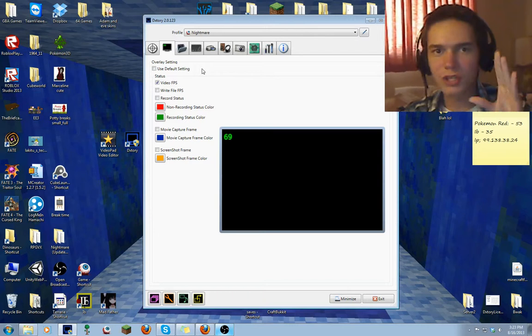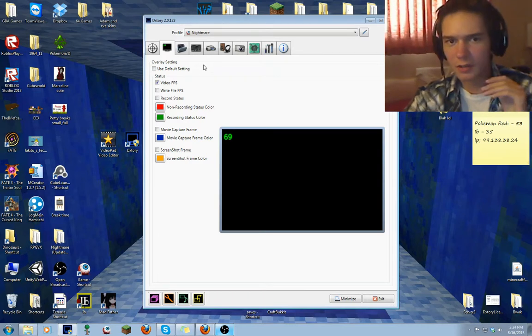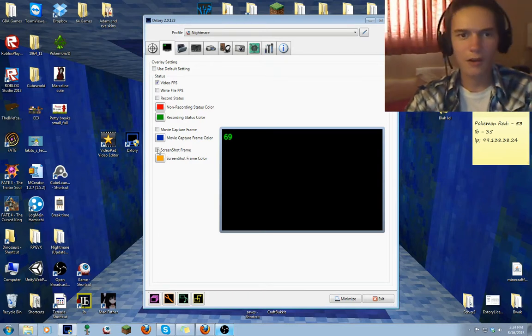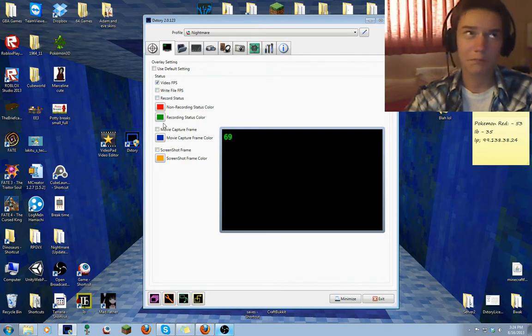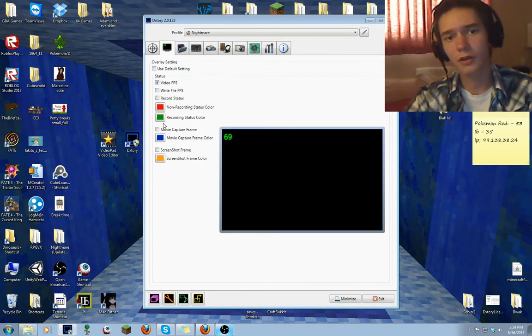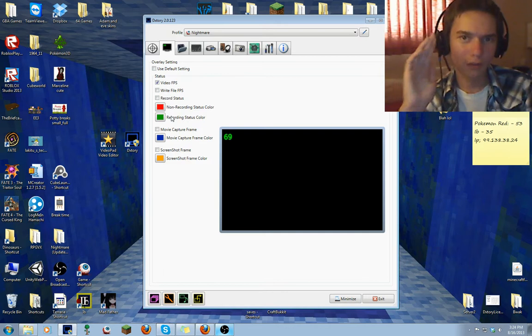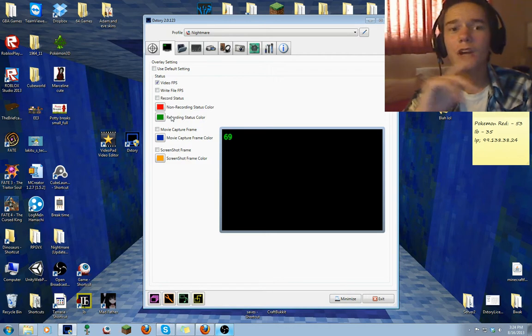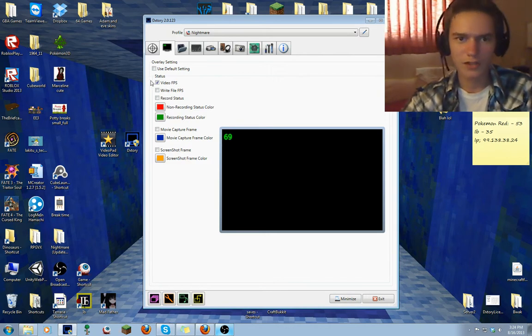When you get DXtory, it will be completely different from mine for the most part, starting with these bright colors. For some reason, DXtory chooses yellow to be the recording color and pink or something to be the not recording color. It's really weird. So think of stoplights. It's really easy. Red means stop, so no recording, so I set it to red. Green means go, or blue in some places. Recording means go.